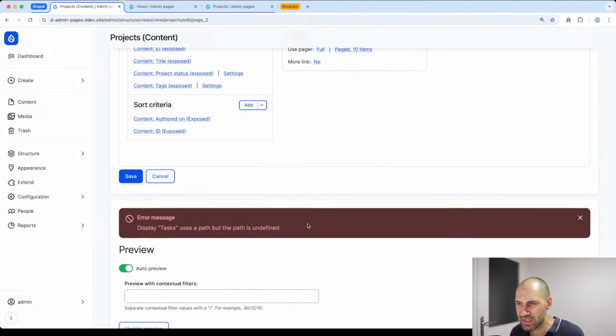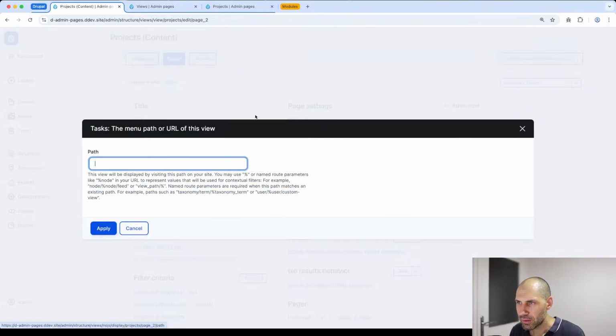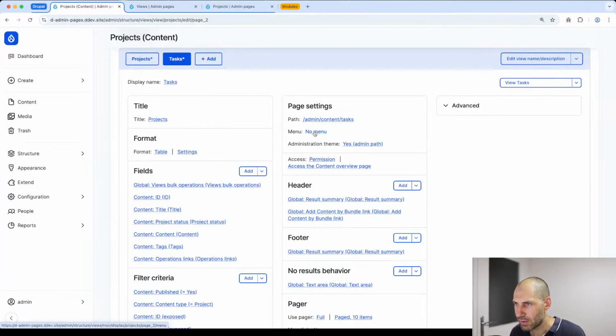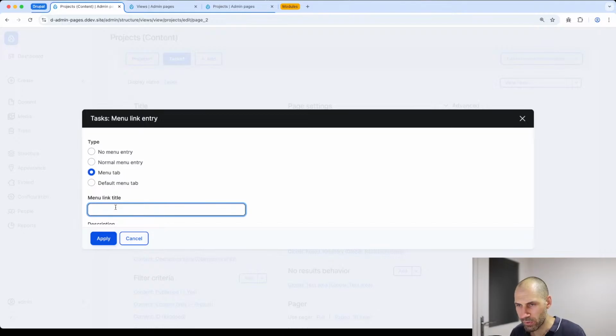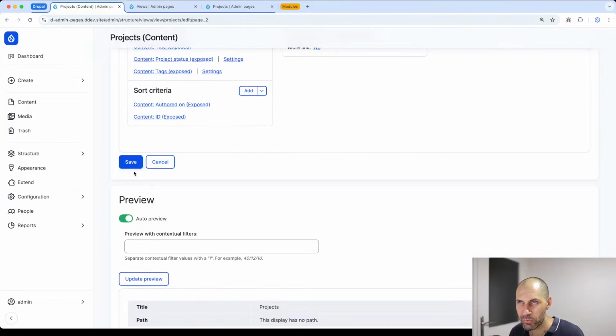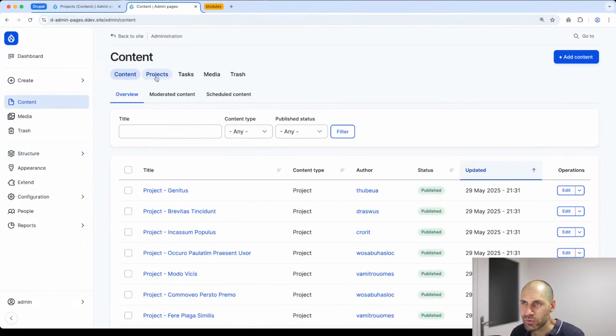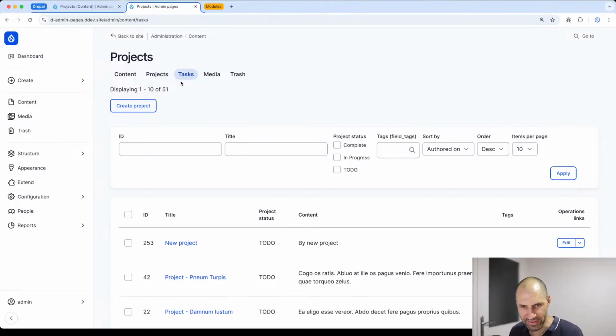And then if you scroll down, you will see that it's complaining about things, okay? So let's now fix up the path. So we'll call this one, what is it? Admin content tasks. And we'll also add in a menu item. So tasks, administration. And if we click on save, and then if we go to content, we should see projects and we should see tasks. Okay, great. All right, that's step one.